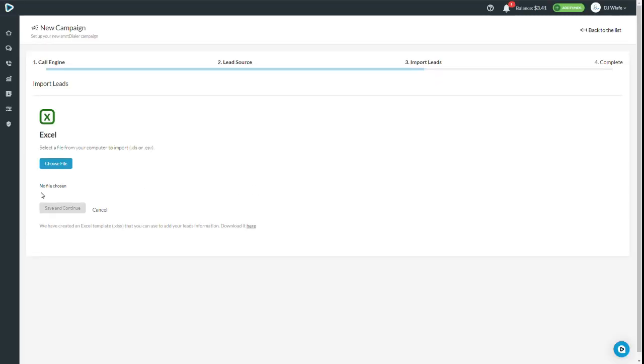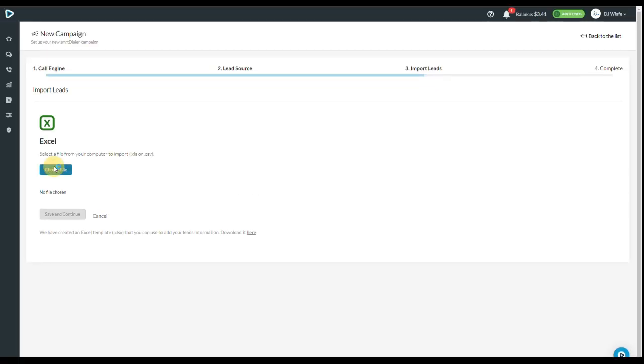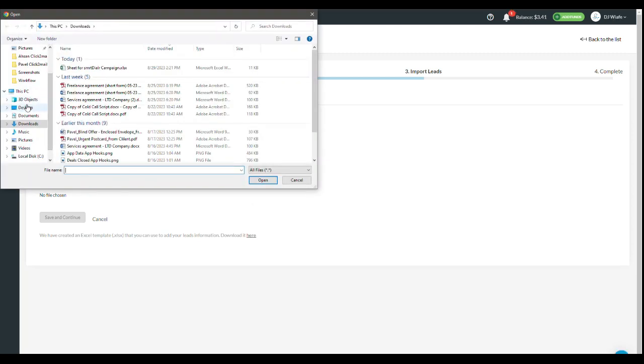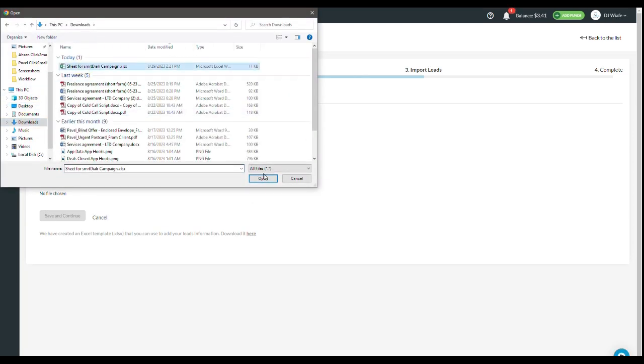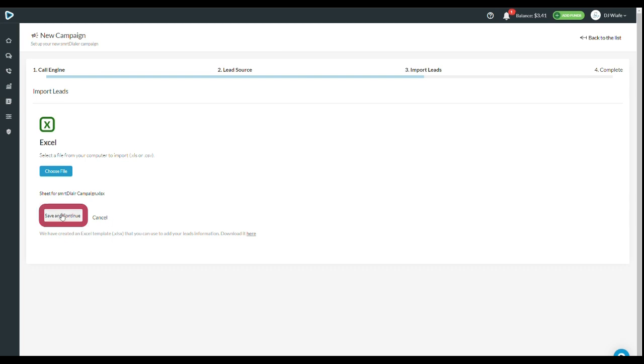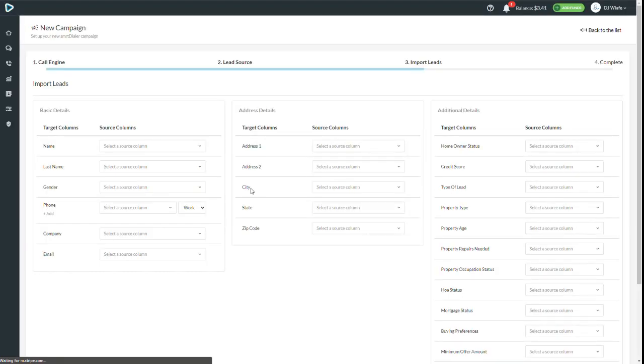Before selecting a sheet, you can view and download the sheet template by clicking here. After that, I select a desired file. After selecting a file, we will save it here. Now you can map the data in the basic and address sections according to the sheet information.